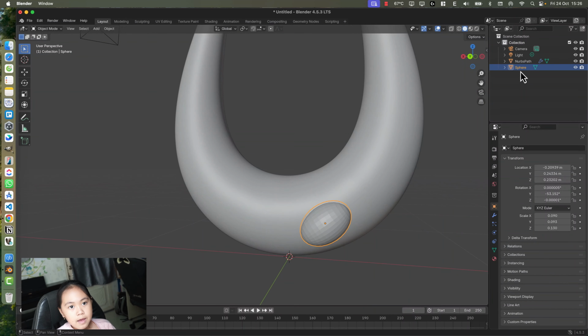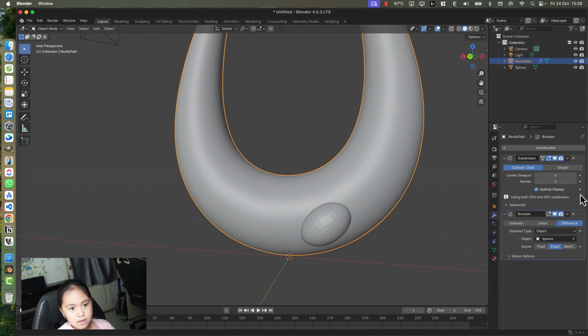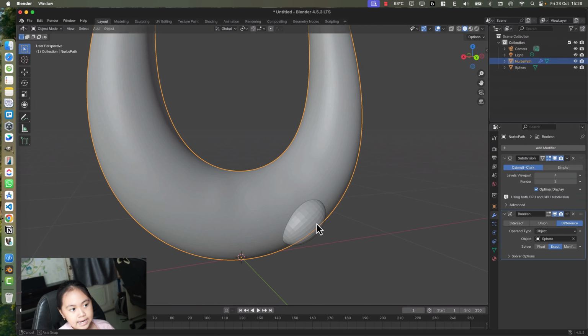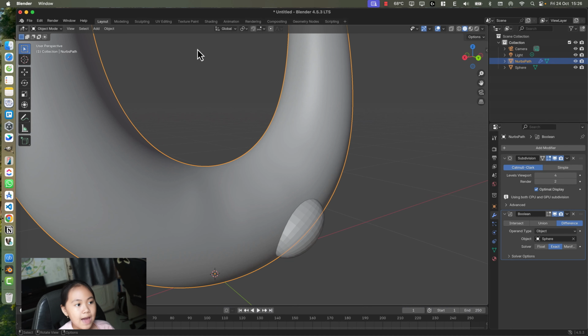And also, if yours doesn't work like mine, make sure your boolean is set to difference. How it actually works is it takes the overlapping part of the object that you selected and the object that you add the boolean in, and it's kind of like deleting the geometry in that part. Just basically like that.